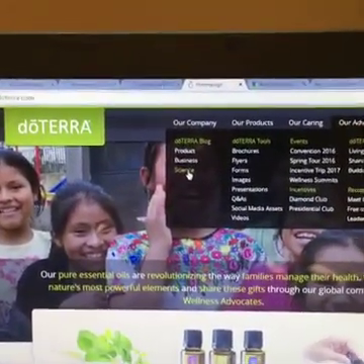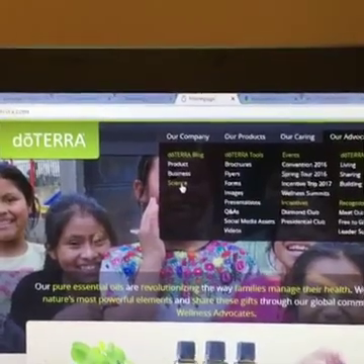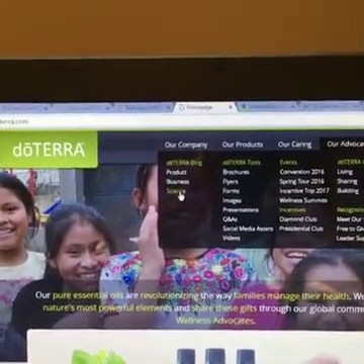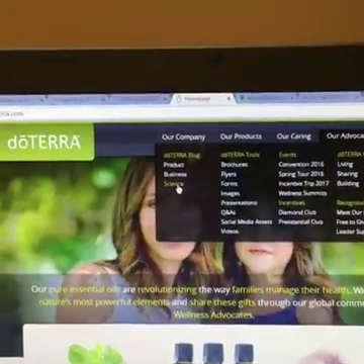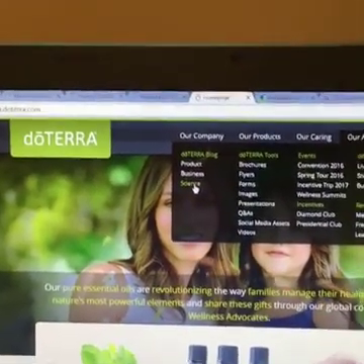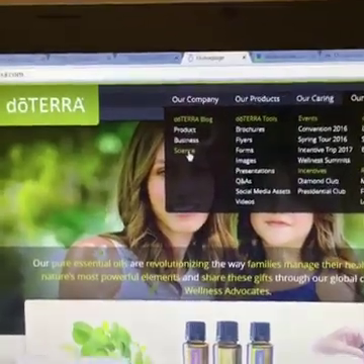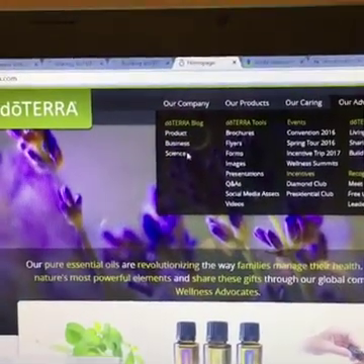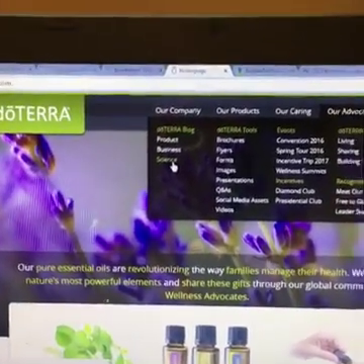Unfortunately, there's not a lot of companies out there that are putting a lot of money into the research portion of essential oils, but doTERRA is, and we have a lot of great resources here. So I highly recommend, if you're interested in the science, go there.